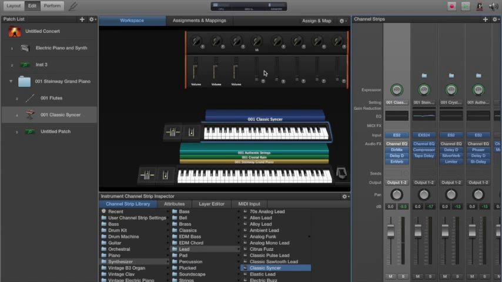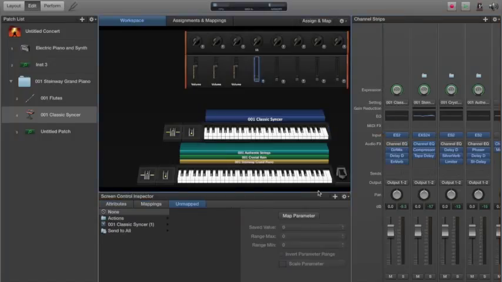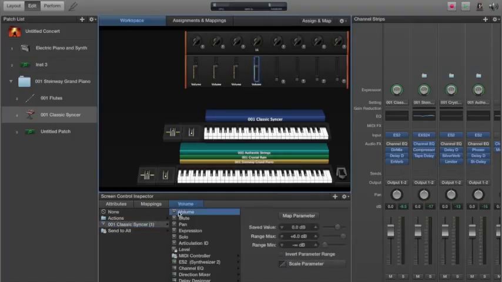But again, it's a little loud, so I think what I'm going to do is assign it. Now I can either map parameter or I can find the instrument on my left hand side in the list. And here it is. So that's my channel strip, and I can just select volume, and then when I move my fader, it adjusts volume.